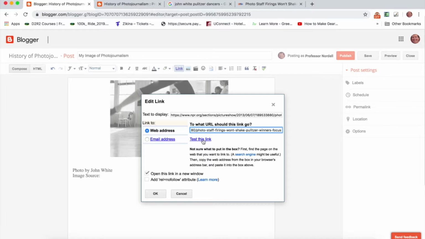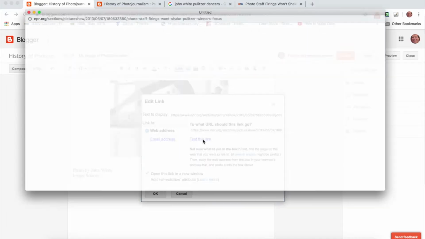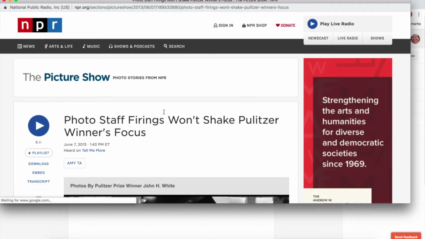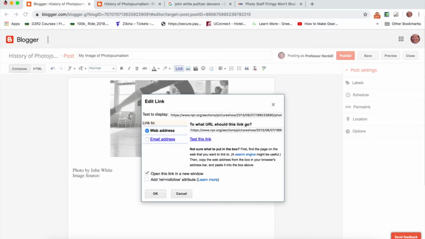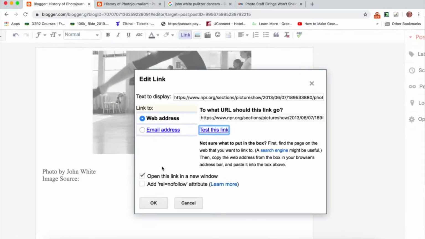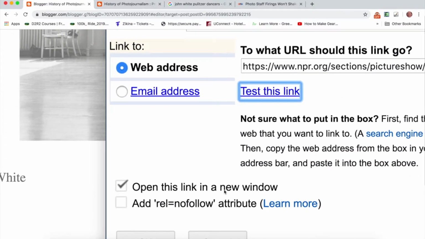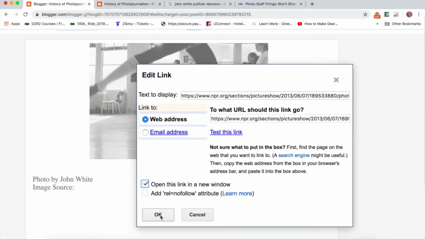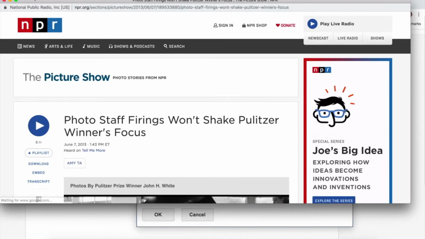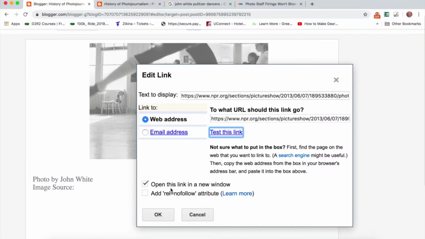And I'm going to test this link. This is super important. I'll test the link. And we can see, yes, indeed, it does come to that original article that houses the image. And then this is super important right here where it says open this link in a new window. So if by any chance that's unchecked, make sure that you click to check it to open this link in a new window. And then, so when I test the link, you can see it's opening up in a new window here. Okay, so I'm going to do OK.